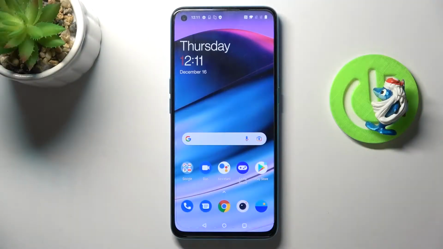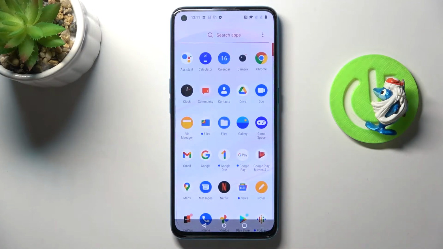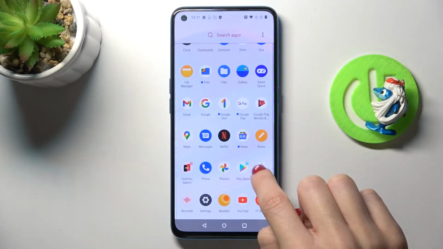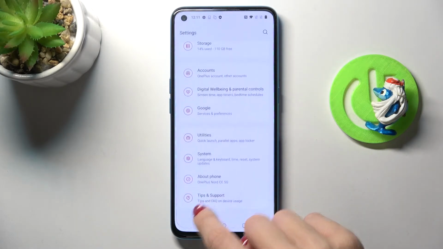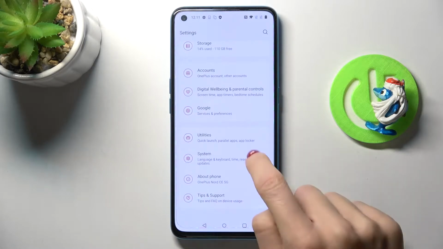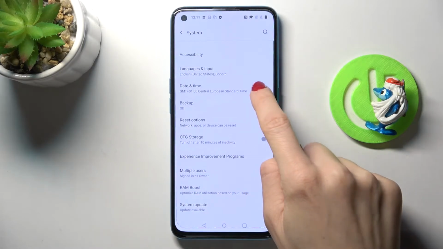In front of me is OnePlus Nord CE 5G, and let me show you how to change the date and time on this device. So at first, let's open the list of all apps, go to settings then, which are right here, then find and select system and click on date and time.